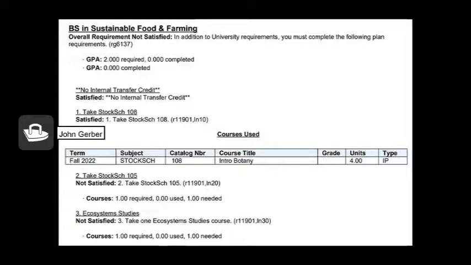On the PDF version, you'll also go down into the Bachelor of Science in Sustainable Food and Farming, or the Associate Science in Sustainable Food and Farming, and it'll tell you exactly what you need. In this case, this student has satisfied their requirement for a Stockbridge 108, which is intro botany. Eventually, the grade will be listed there when they finish the course. In this case, Stockbridge 105, which is soil science, is not satisfied.